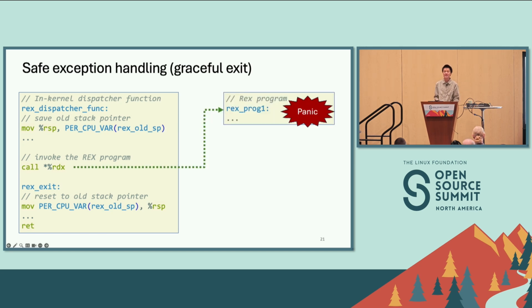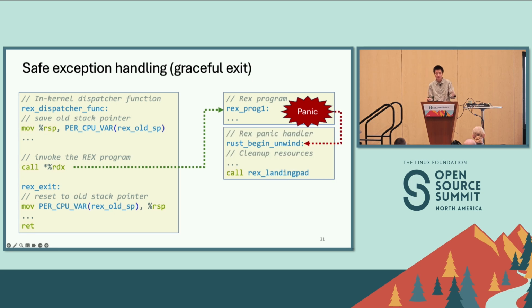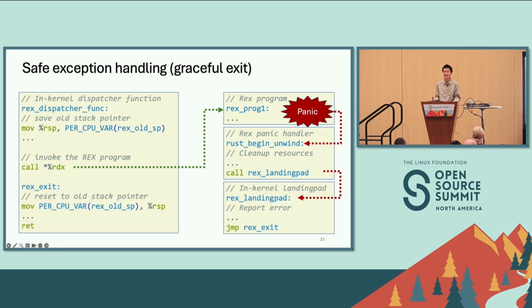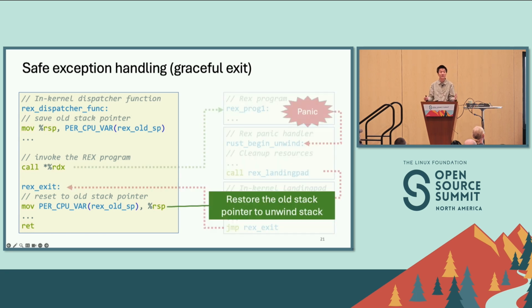And if the program ever panics, our panic handler, the Rex-specific panic handler inside the Rex kernel crate, will be called, which will clean up the resources and then jump to the in-kernel Rex landing pad. This landing pad will report the error message to the kernel console, and then jump to the Rex exit label back inside the dispatcher function. And at this point, the dispatcher function will just restore the old stack pointer, which effectively resets the whole context and unwinds your stack.